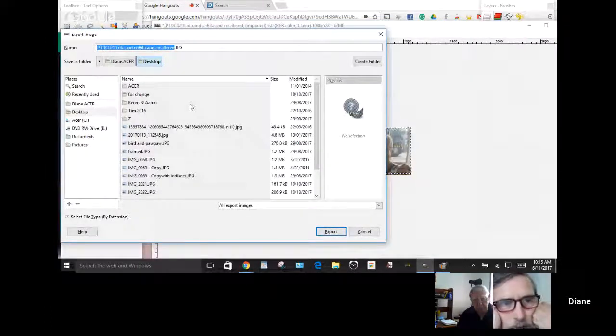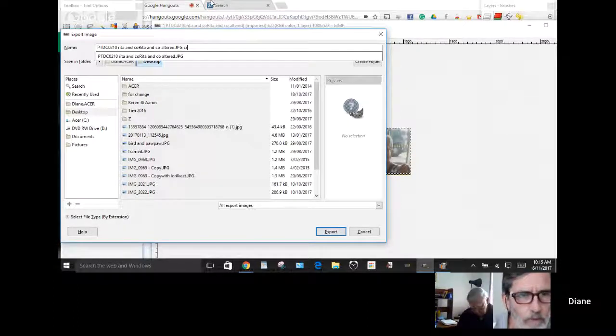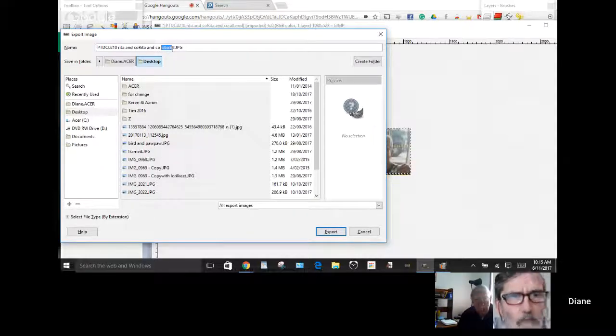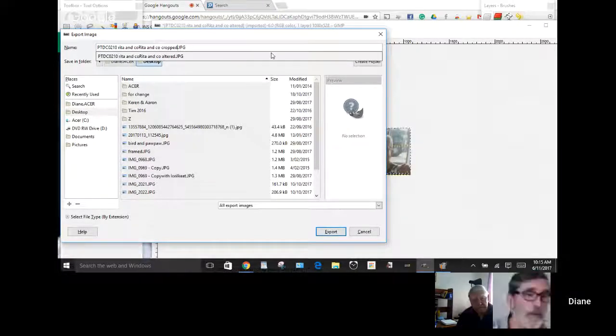Okay, it says altered. Notice it's already got JPEG there. What you would usually do is change the name of it to something else, because otherwise it's going to go over the top of the original one. You could put cropped where it says altered. No, not at the end there. You have to leave the JPEG in. Backspace out, keep going back. Where it's got the word altered, just highlight that and type in cropped. You can type in anything, but just type cropped. Done.